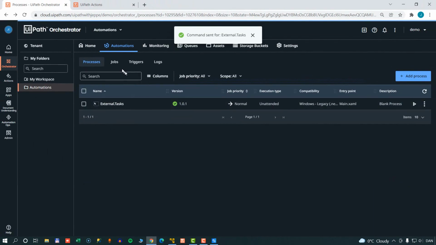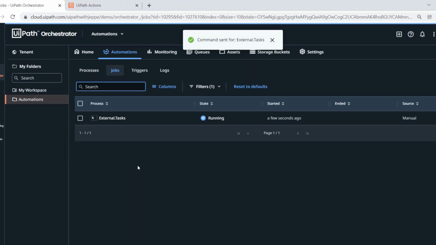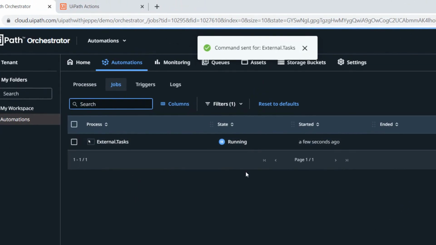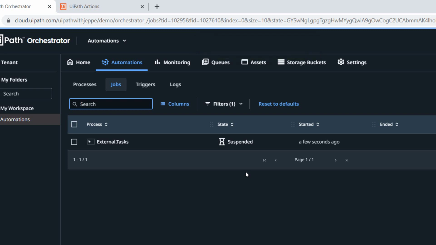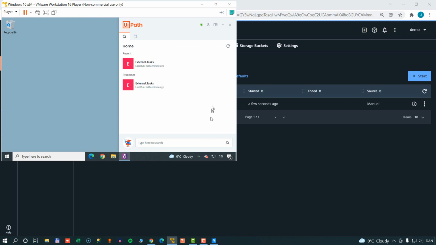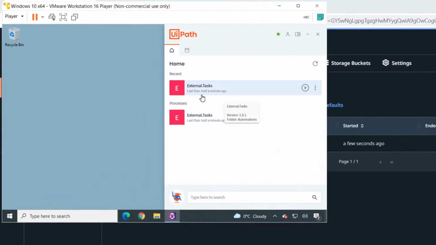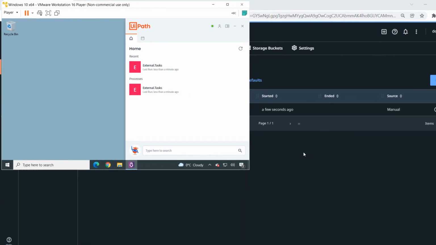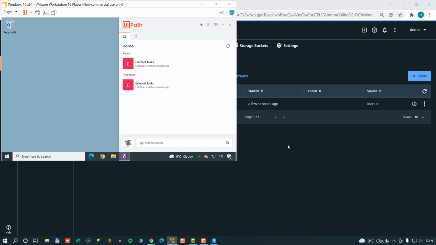And now if we go to the Jobs tab, we can see that there's a job running, and that should become suspended in just a few seconds, because there you go, it's suspended. And if we go to the virtual machine, we can see that this was run, well, it says half a minute ago. That's not really true, but it has been run. So what's left for us to do in this sort of manual execution or manual completion of a task?